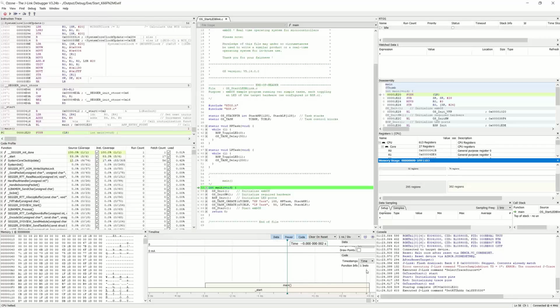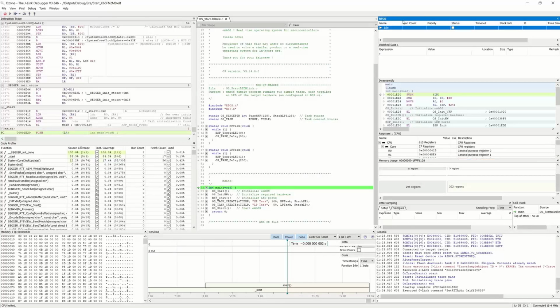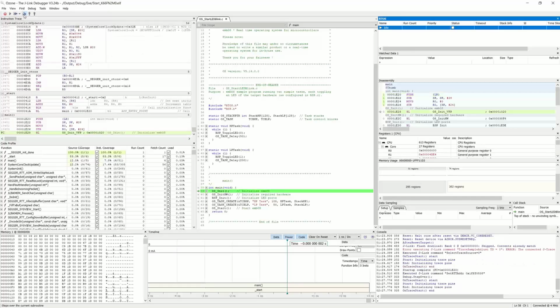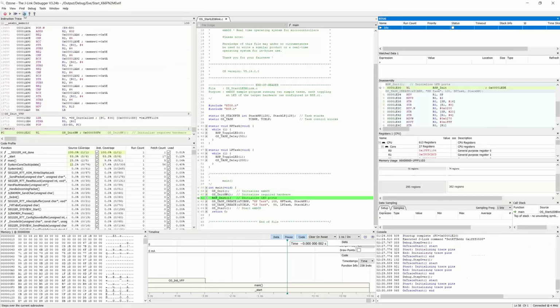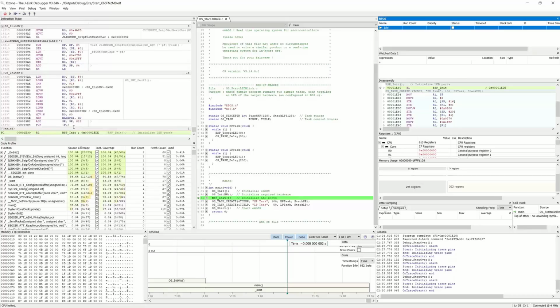And down here I have my timeline, which is a visualization or a visual representation of my call stack. And up here again, I have an RTOS view that will show me my different tasks. So as I'm starting to walk through my code here, you will see the instruction history filling out and the code profiling and code coverage information.